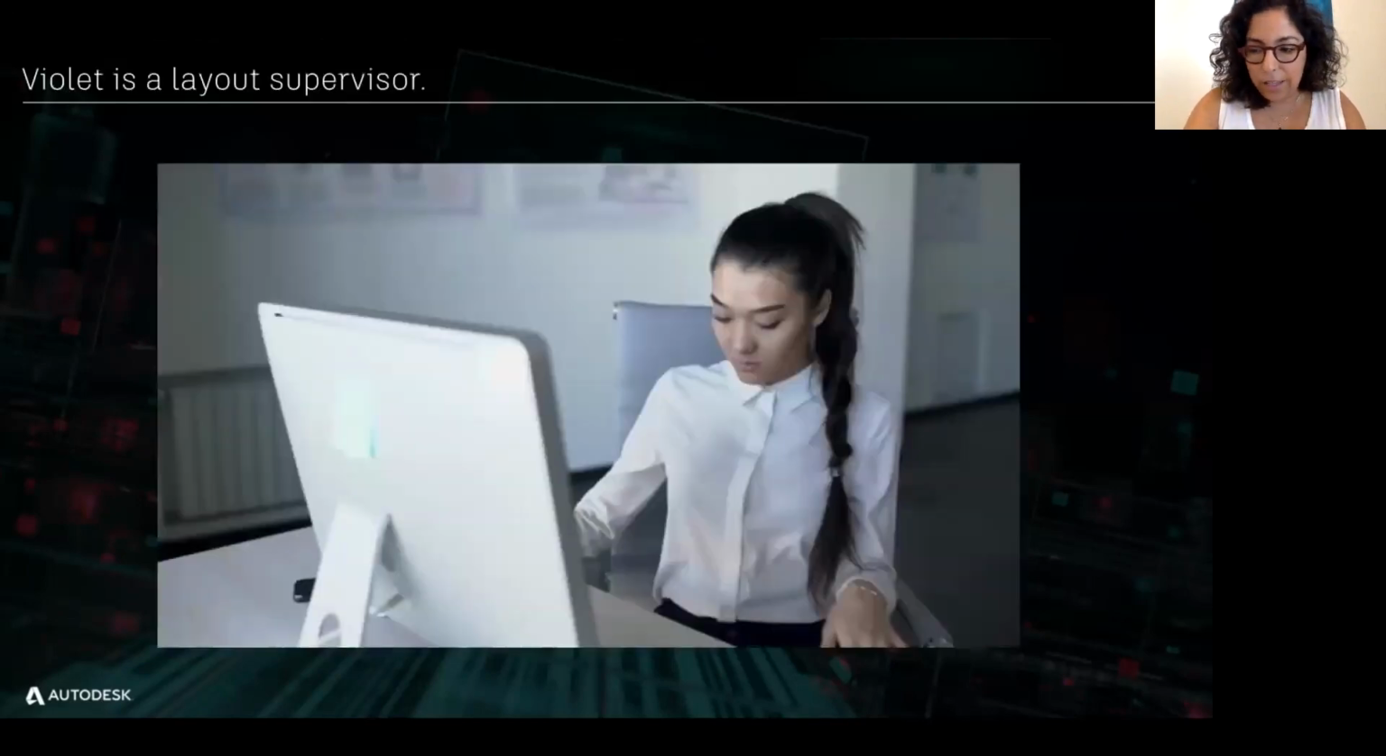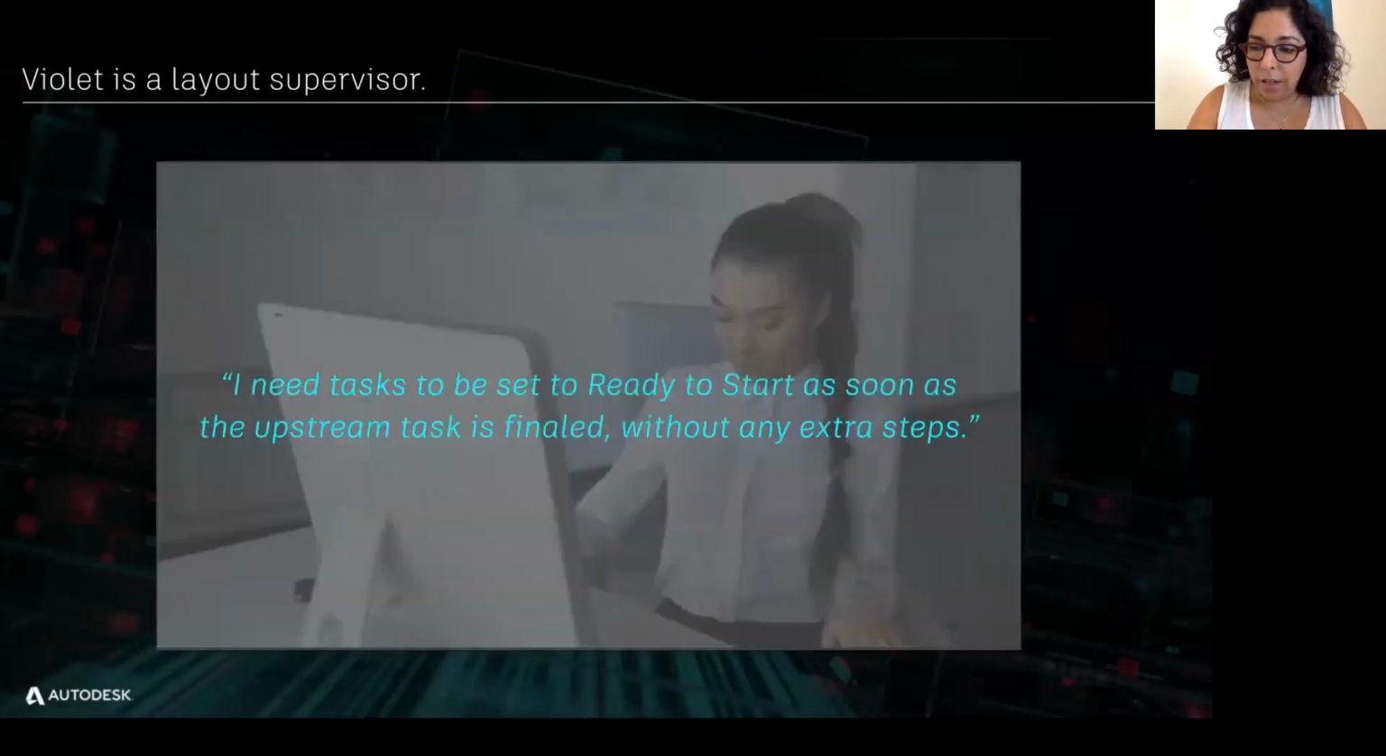Next scenario is Violet. Violet is a layout supervisor on an animated feature. Her artists are rapidly going through shots, and currently she is a PA spending time going through and switching the anim task on each shot to ready to start every time the layout task is set to final. She wants this process to be automated, but in this case it would defeat the purpose to have an AMI, because then her PA would just be running this AMI instead of setting statuses. It should just happen automatically, is what she thinks to herself, anytime that a layout task is finalized.